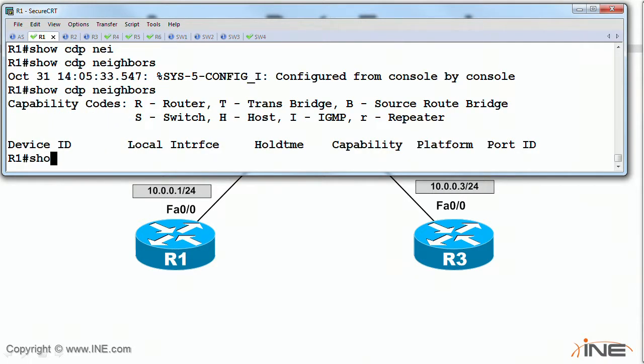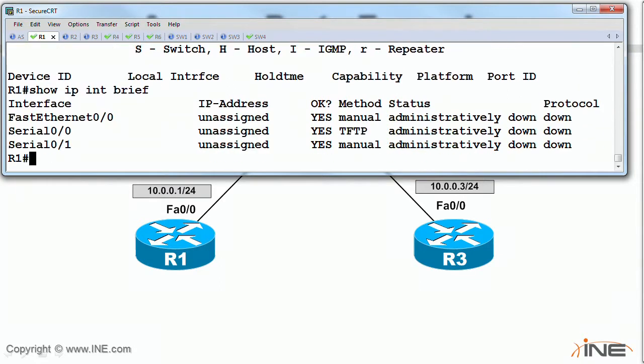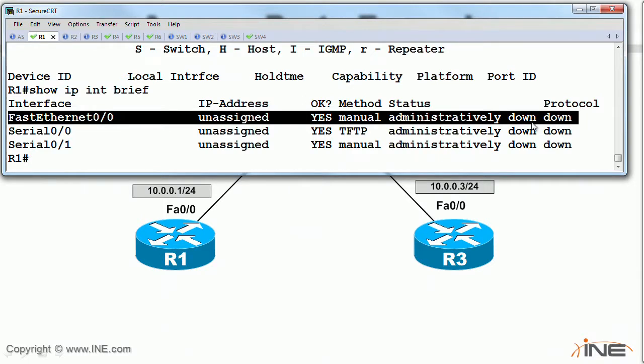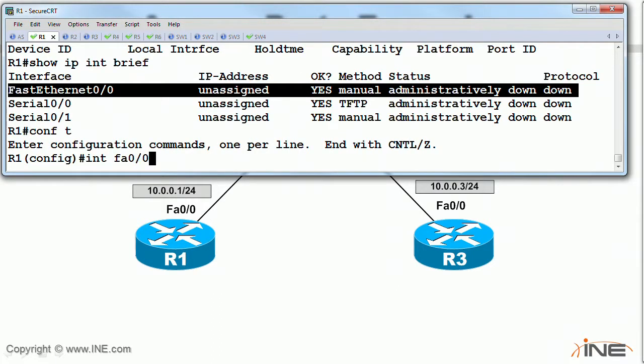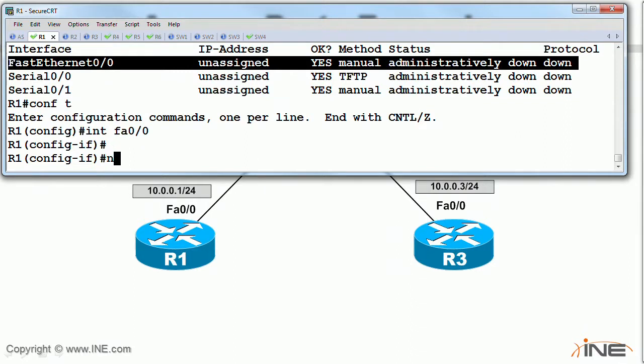Then depending on the version of IOS and the platform, if you look at the show IP interface brief, you may find that by default the interfaces are disabled. So I need to take them out of software disabled state or administratively down. So I need to say what at the interface level? No shut. No shutdown.